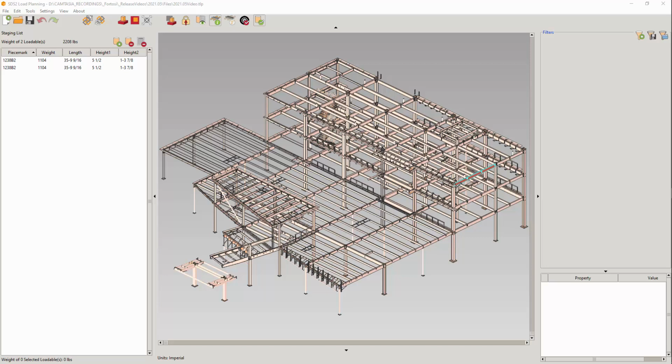Welcome. This will be our last load planning release of 2021. We'll continue to work developing new features for the remainder of the year.